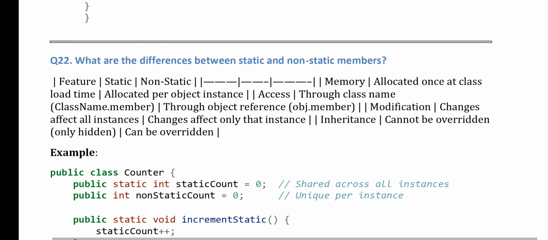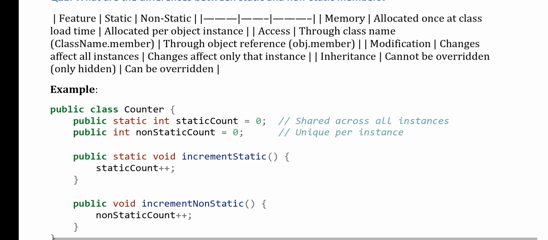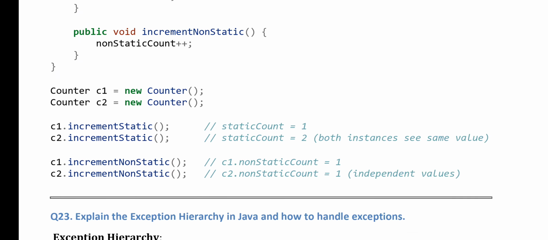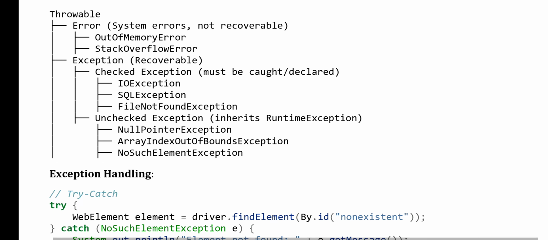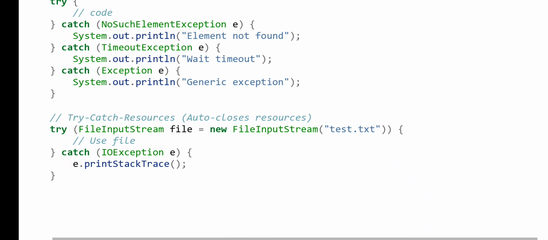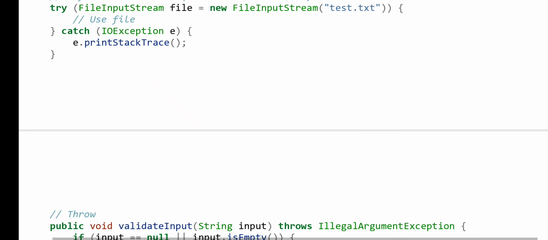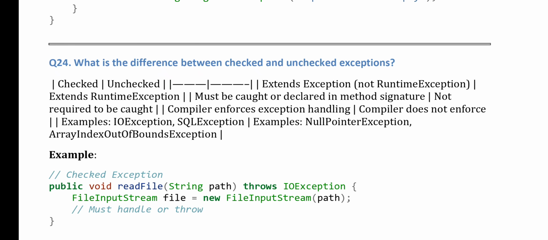And then next, what are the differences between static and non-static members? Explain the exception hierarchy in Java and how to handle the exceptions. You can use try, catch, finally, try with multiple catch blocks. So many options are there, guys.